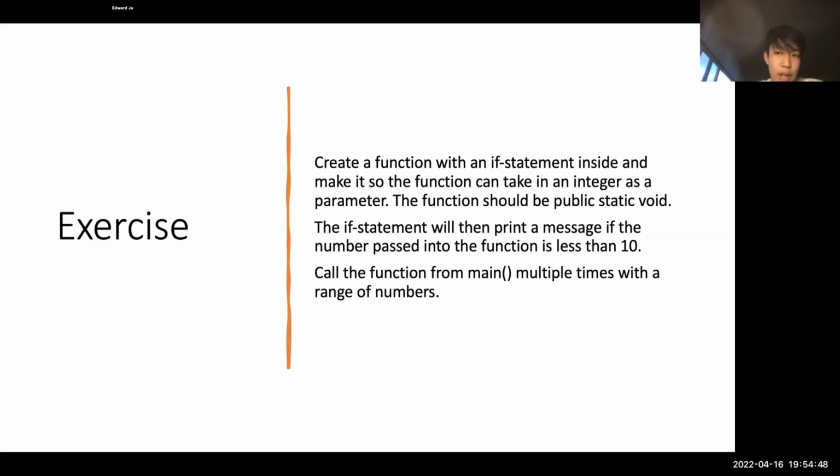And then the if statement will print out a message if the number that you give the function is less than 10. After you create this function, you should call it several times from main, and you should call it with a range of numbers, say from 1 to 20. You choose some of those numbers, and then you call it and you see which ones print out depending on the if statement. So I'll leave this up. I'll give about 10, 15 minutes for you to do this. And then at the end, if you feel confident, you can show me what you've done.